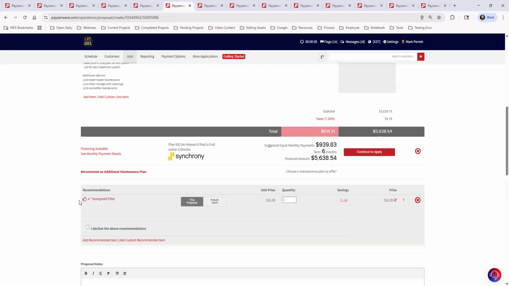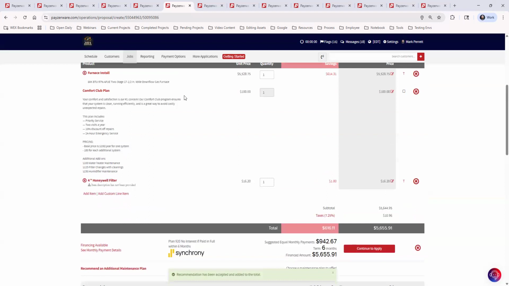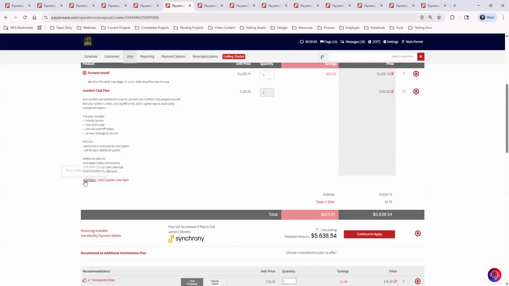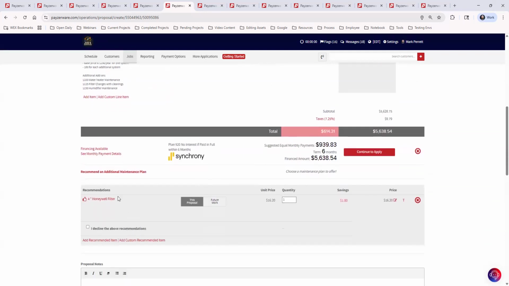If the customer agrees, yes, let's do this, I will pay for the filter today, you're going to tap the thumbs up icon and that will add it to the product section, which you will then charge the customer for. If they say, no, actually, I've changed my mind, let's go ahead and take that off, hit the down arrow. There's a little down arrow in a circle. Tap that. And that'll put it back in recommended. So you can add recommendeds, take them away very easily.